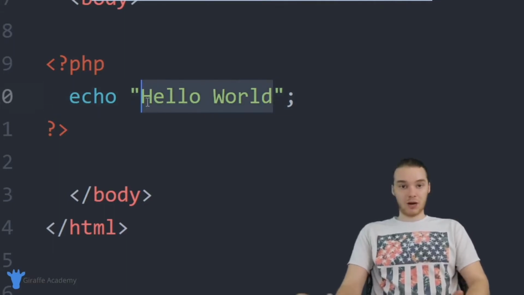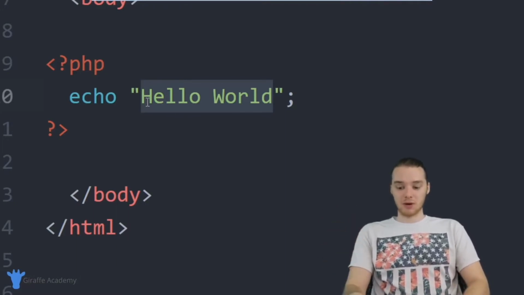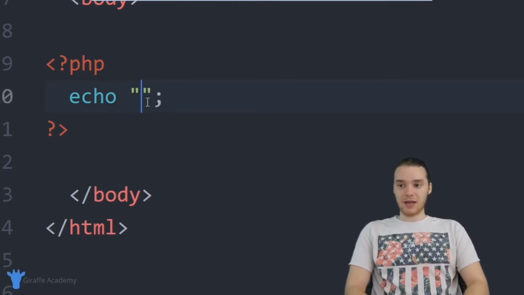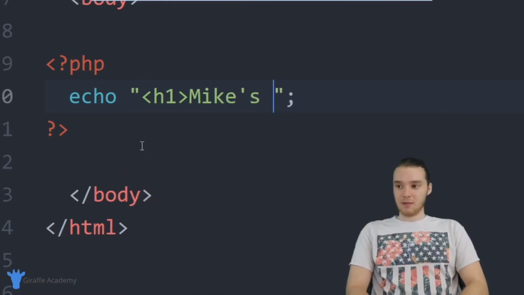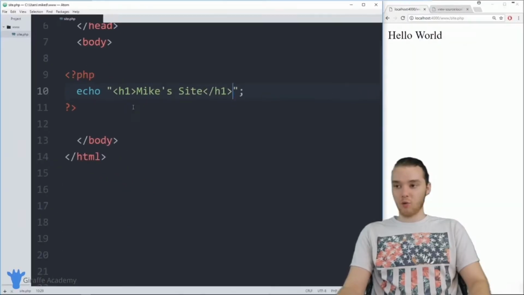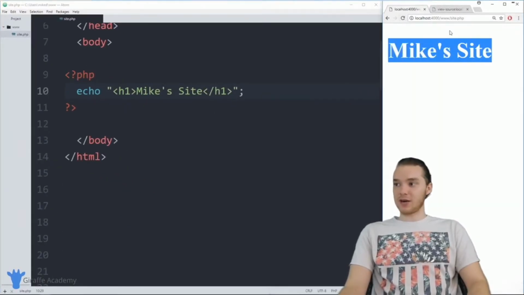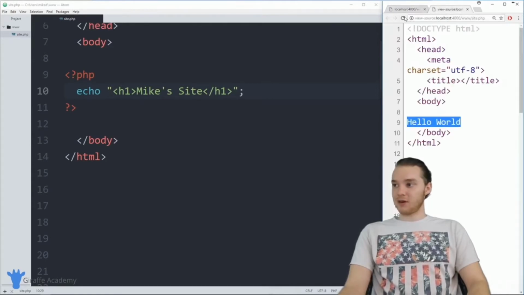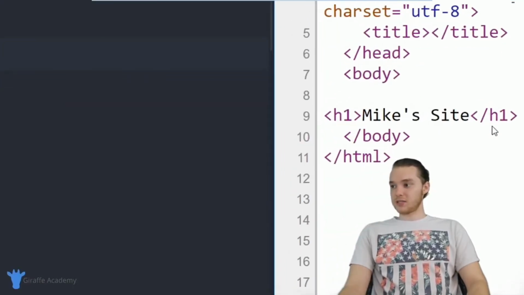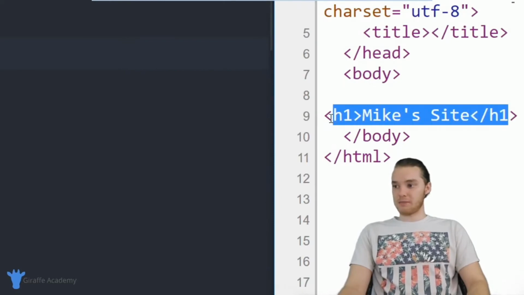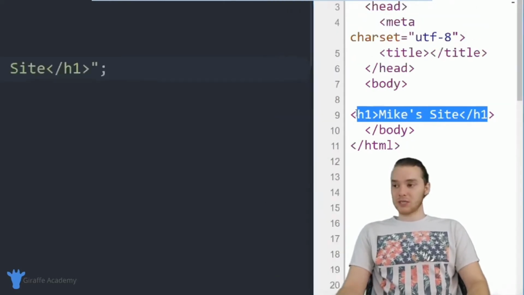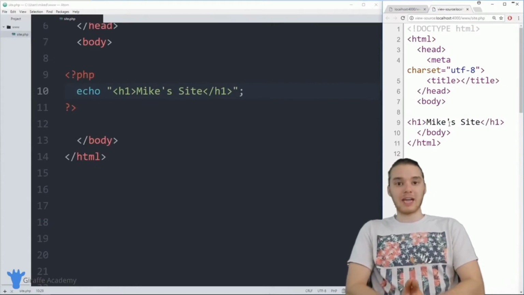In addition to just typing out regular text, I could also type out HTML code inside of these quotation marks. So for example, let's say I wanted to print out a header for my website. I could go in here and just type out H1 and I could say Mike's site, and then I could end off this H1. And now when I refresh the page, you'll see that this is actually getting rendered as an H1. And if we refresh this source, you'll see that an H1 is actually getting put onto the page over here. So not only was I typing out text, but I was also typing out HTML.